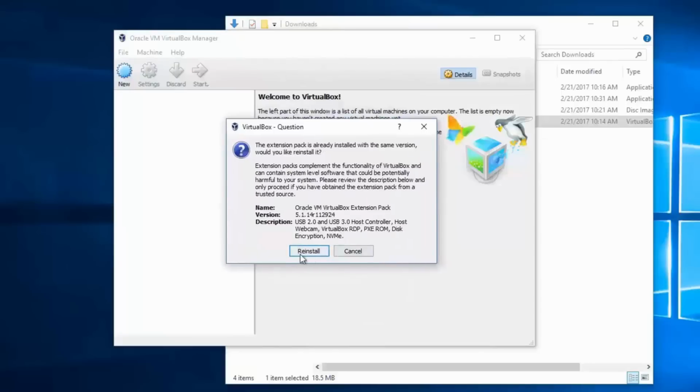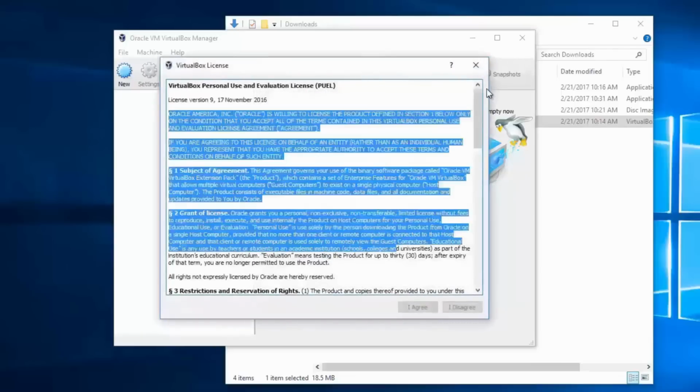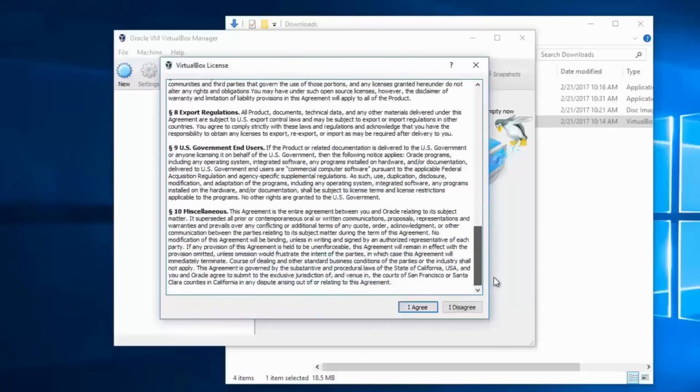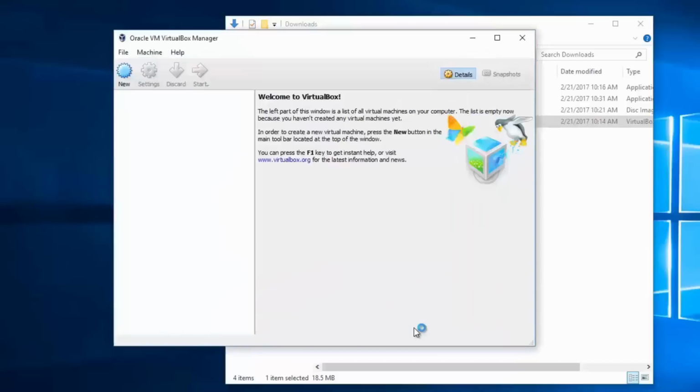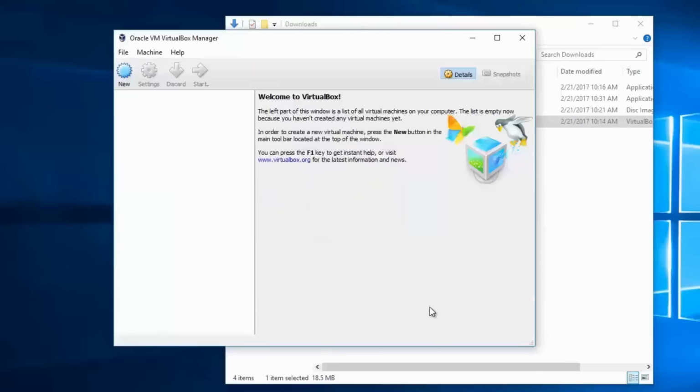Yours ought to say install to install the extension pack. Because I've had it installed previously, I'm going to reinstall. The license agreement, I need to scroll down to the bottom and then the agree button is enabled, so I agree. And now the extension pack is installed. So now we're ready to begin setting up our Linux environment.